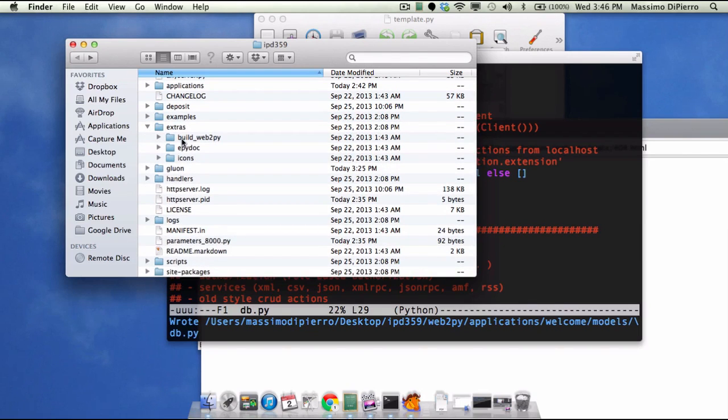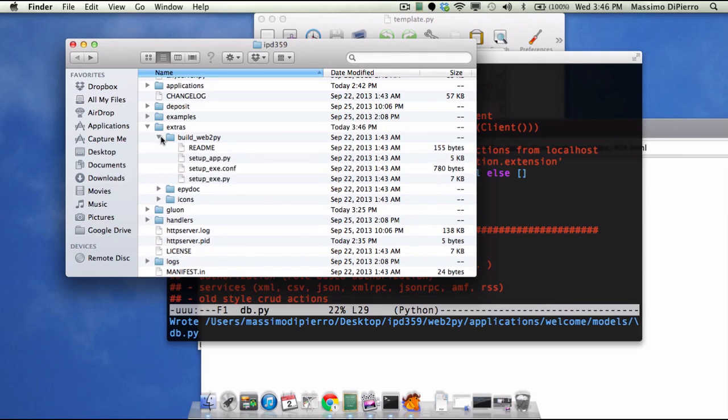Extras. These are things that you probably never need to look into, but we use them in order to build web2py. These are programs that we need to make the Windows binary and the OS X binary.